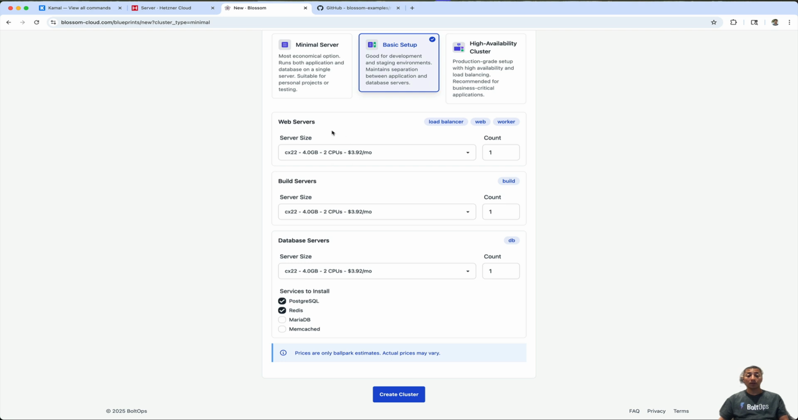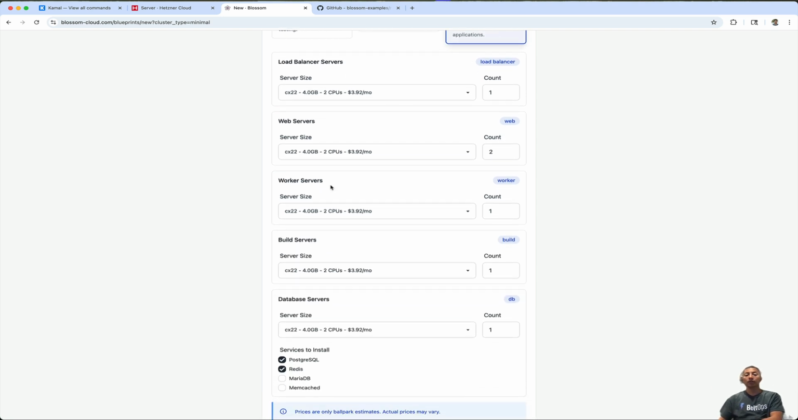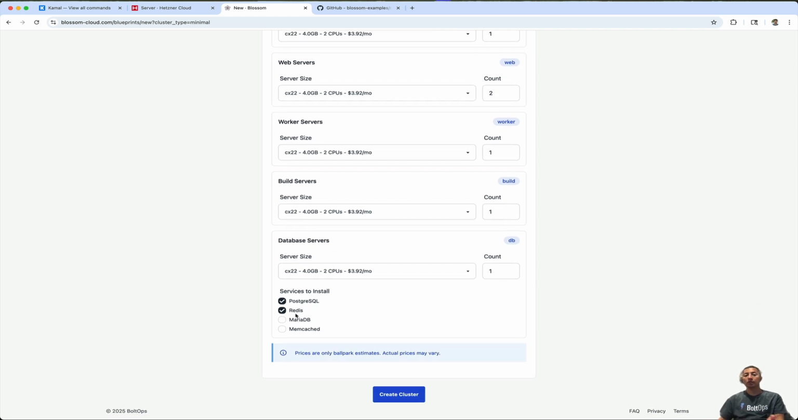So there's a web server here, there's a build server and database server. This blueprint is nice because it separates the web server from the database servers, and it's nice to keep state separate. And then lastly, there's a highly available cluster. This has a load balancer, 2 web servers, a worker server, a build server and database servers. You can install Postgres and Redis.